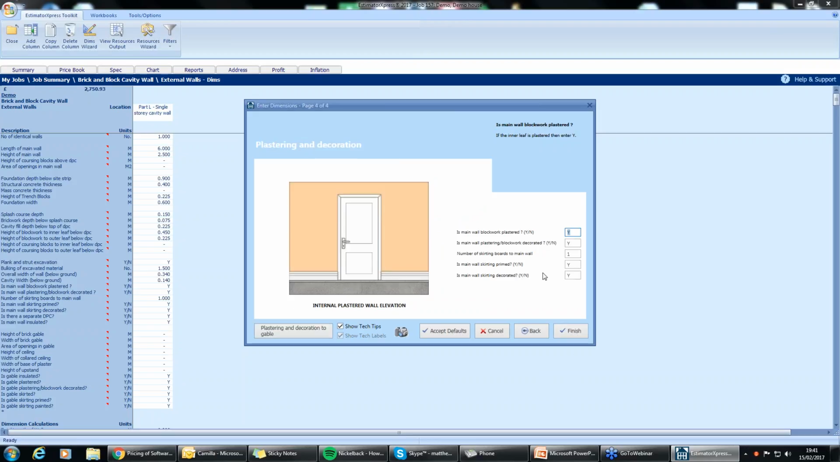Hitting next. The finalization, plastering and decorating. Are you going to be plastering the walls? Are you going to be decorating them as well? Okay, if not, all you've got to do is just change this Y to an N, and it won't cost it for you. And going again with the skirting board. Are you going to be priming it? Are you going to be decorating it?